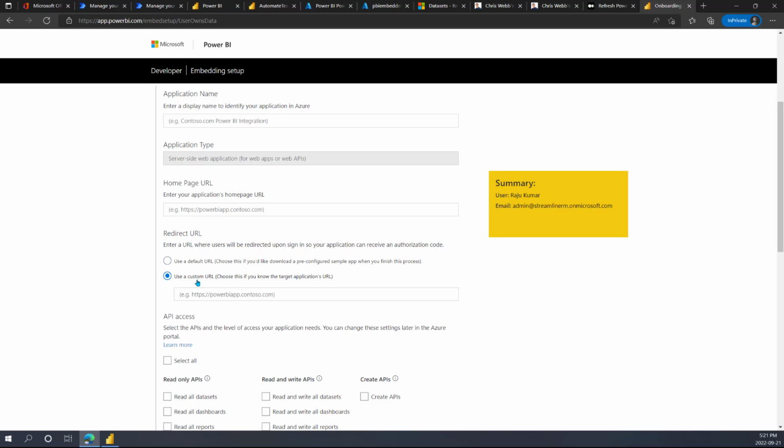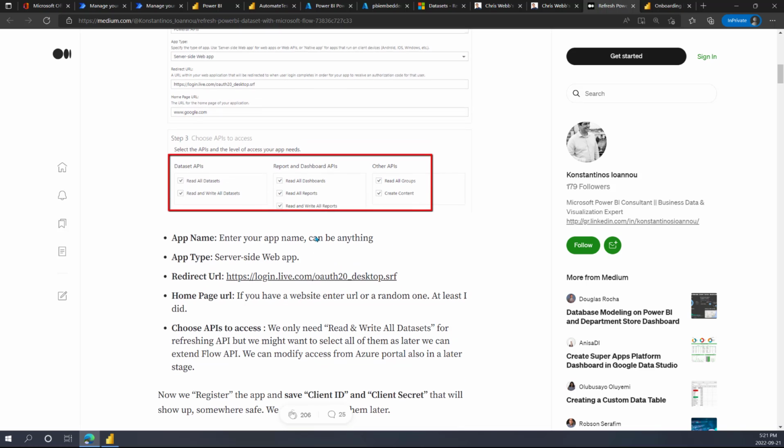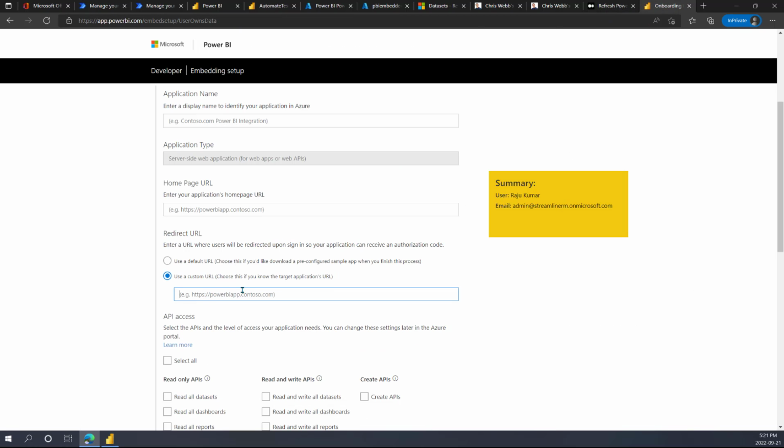And one thing which I would say is look at this option, which is use a custom URL. This is where you would notice that this guidance is being provided, that you will have to make sure that the redirect URL you choose is this one. And this is important to note over here.